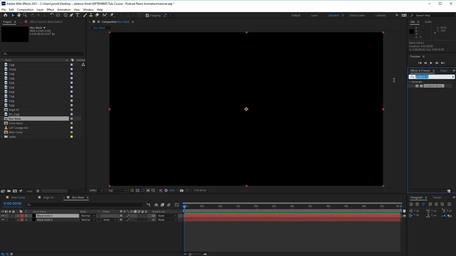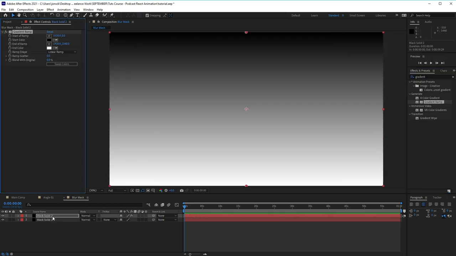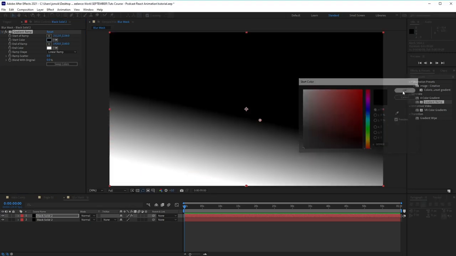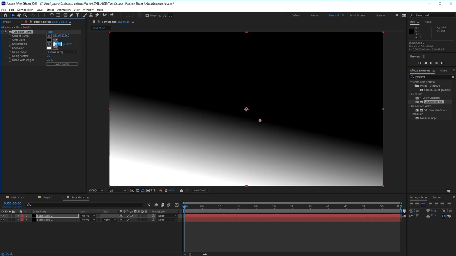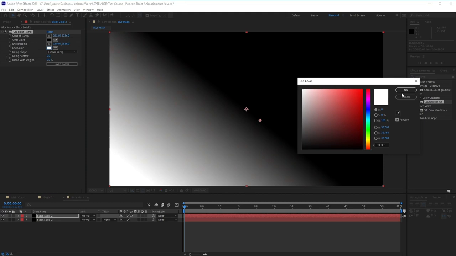And then we want to go to the Effects and Presets panel and type in Gradient Ramp. Double click on that to add it to our solid. And then over here, we're going to go to the Effects Control panel and change a few of the settings. So let's go to the Start Ramp here and change this to 2112 by 1236. The start color, make sure it's set to pure black. And then for the end ramp here, we're going to change this to 1104 by 2516. And the end color set to pure white, like so.